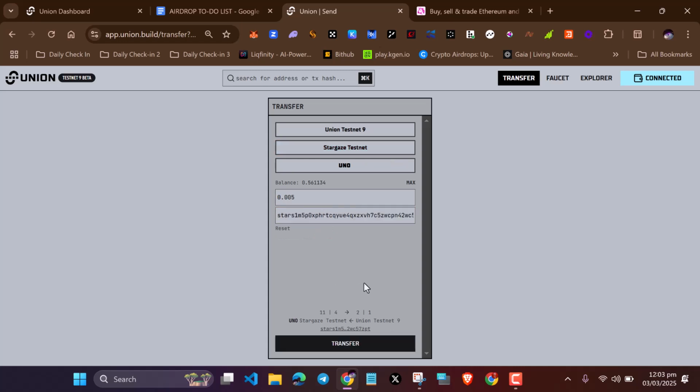Most likely they posted on their Twitter that they are making some maintenance. So make sure you join my Telegram. I'll be updating you if they go live, so you can do your transactions. So you transfer from Union Testnet 9 to Stargaze.